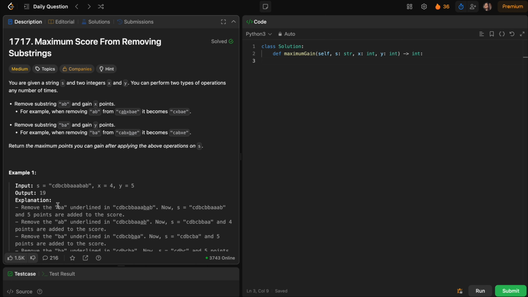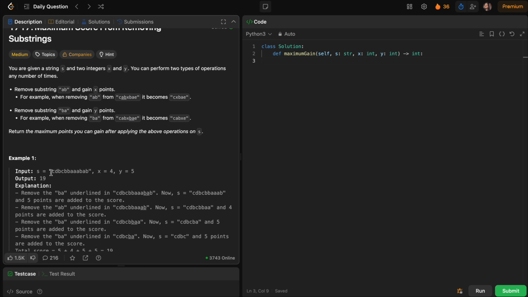So first, just look into this question. They have given the string with x equals 4, y equals 5. If you remove the first ab, a will get concatenated here. Again you can remove this ab and this ab. So initially you will gain 4 plus 4, 8.